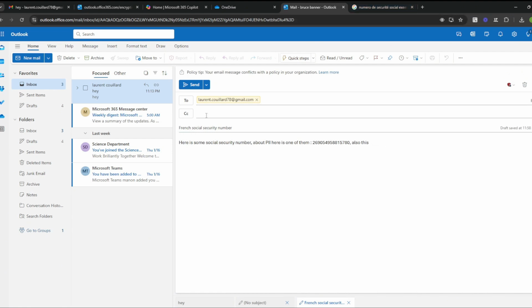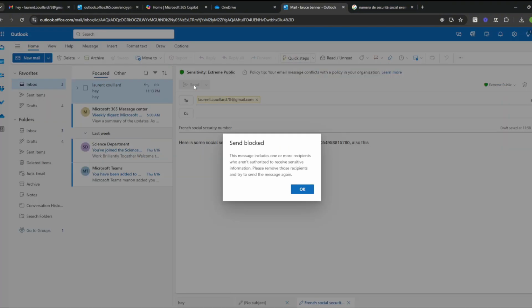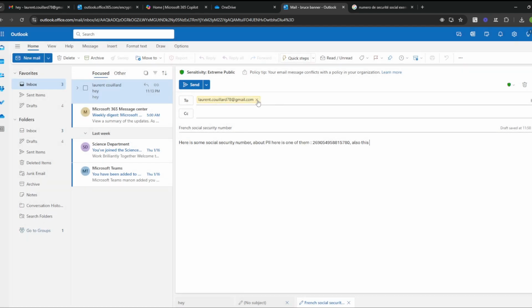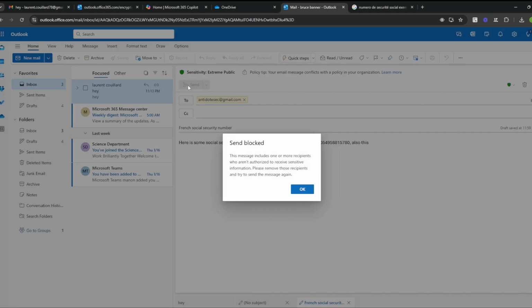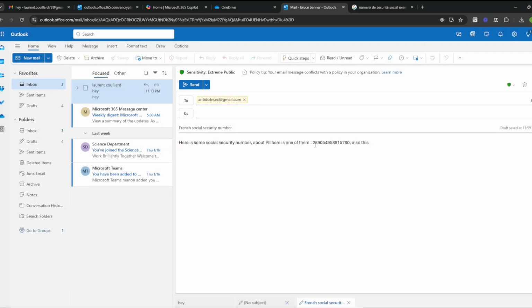So let's just try with this one, guys. Let's send. Oh, okay, this is great. This message includes one or more recipients who aren't authorized to receive sensitive information. Please remove this recipient. Actually, you know what, I don't know if Laurent Couillard is actually blocked, so I will just send it to my other email. Okay, send. Okay, same. We cannot send it. So as you can see, the DLP works fine.